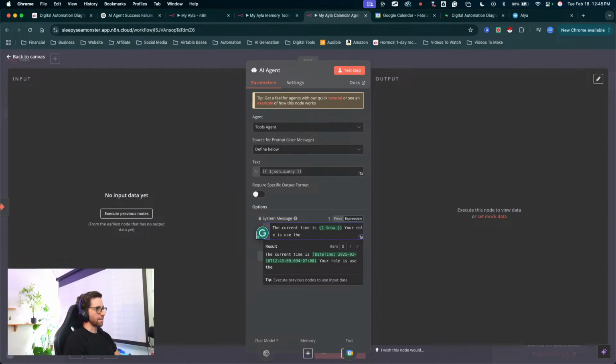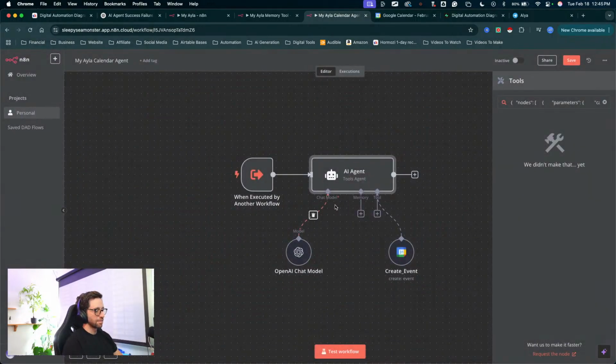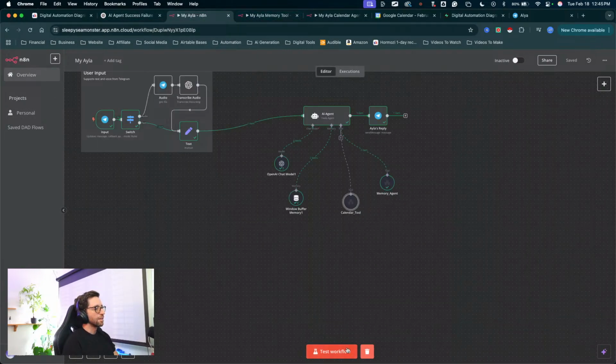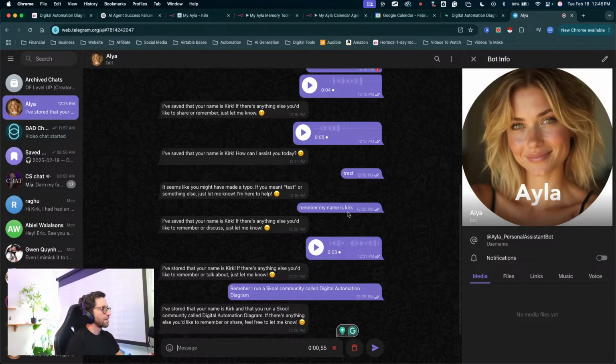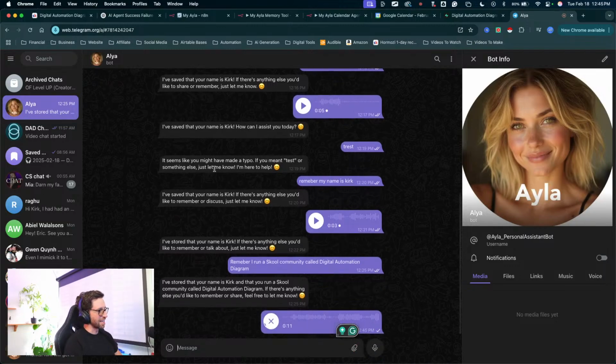So your role is to use the create event tool. That's it. That's your role. Can you make an event for 1 hour from now to test my new workflow?